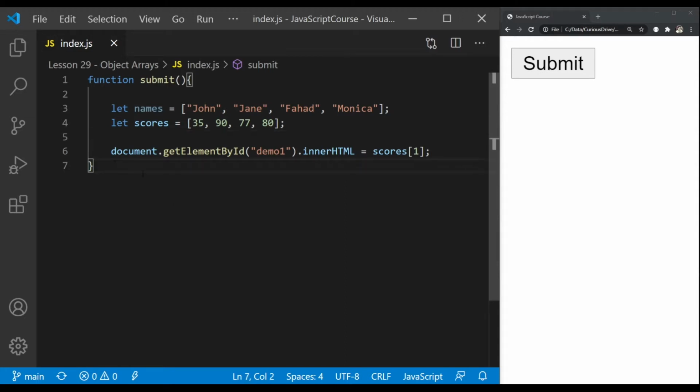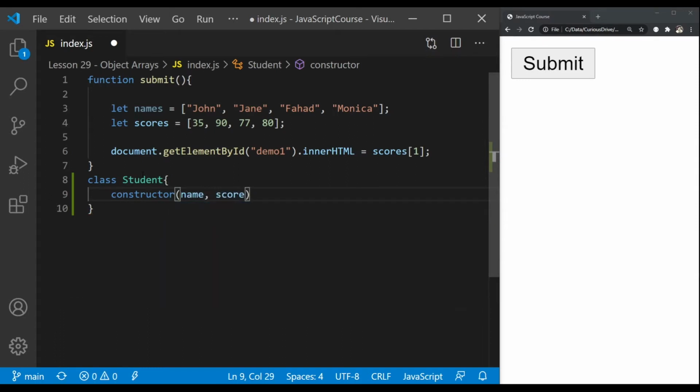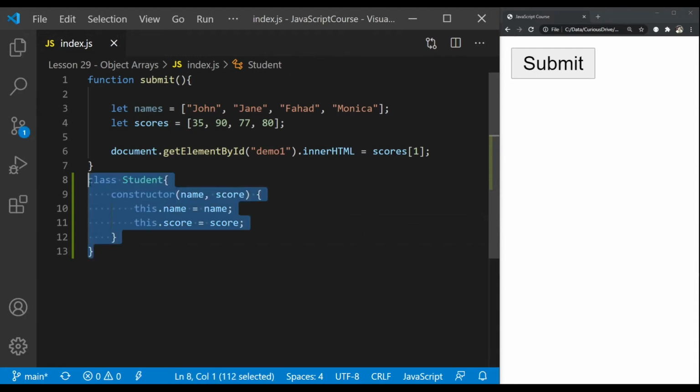To create a class, I'm going to use class keyword. Then I'm going to name my class as student. Then I'm going to define its function, which is going to take two parameters, name and score. And then I'm going to assign those parameters to its properties by using this keyword. So I'm going to say this.name is equal to name, and then this.score is equal to score. Now I have a class student for which I could create objects.